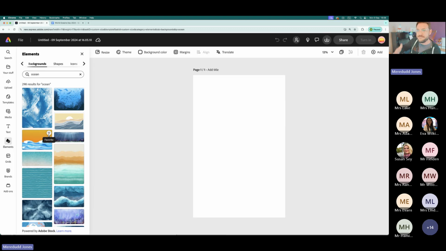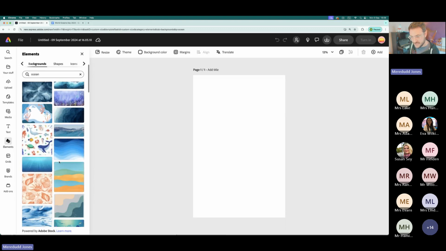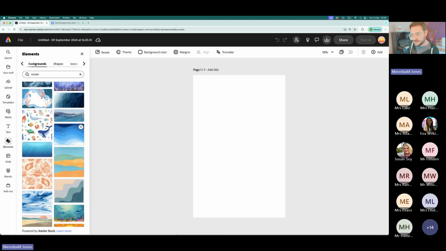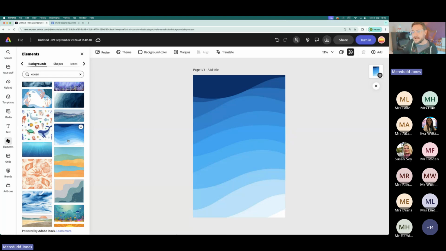So by keeping them in the app in Express, they've got access to, you know, tens of thousands of high quality licensed images that are filtered for education use. Okay, so I can confidently tell them, yeah, go in there, scroll through, have a good rummage around, and pick whatever you want. Now, because I'm searching for backgrounds, I can just click and it'll apply it to my page.